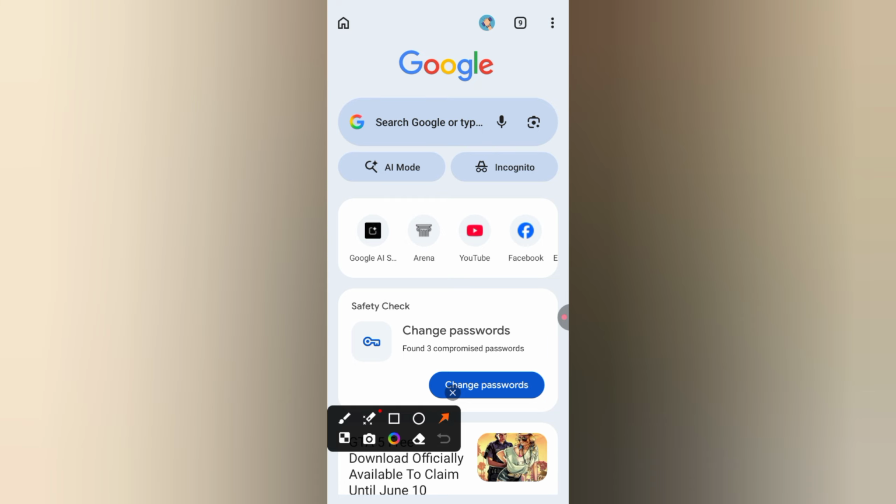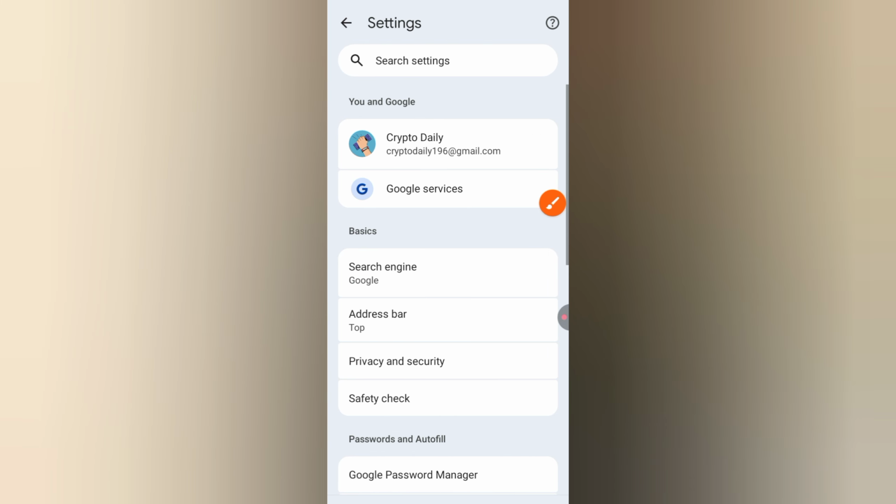Today we are covering how to remove a passkey from your Google account. This works on Android, iPhone, and desktop. Let us get straight into it.